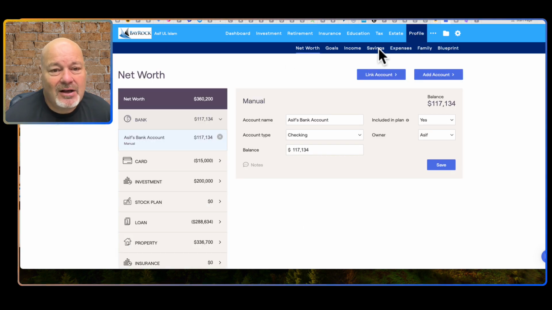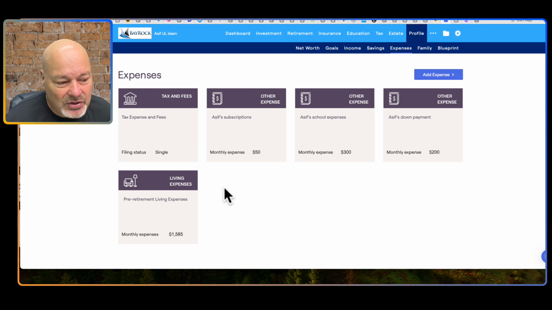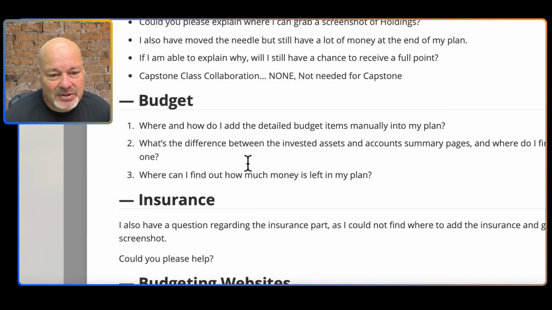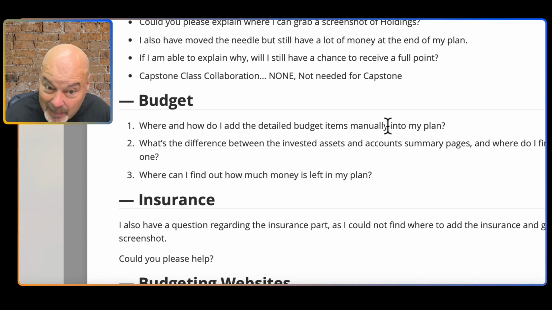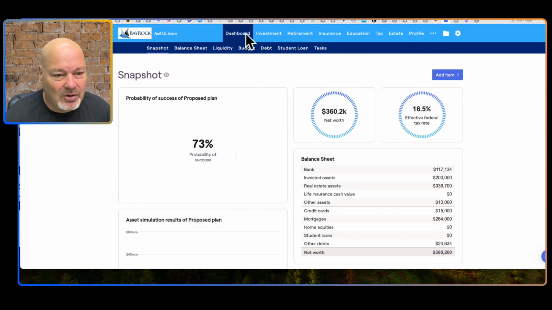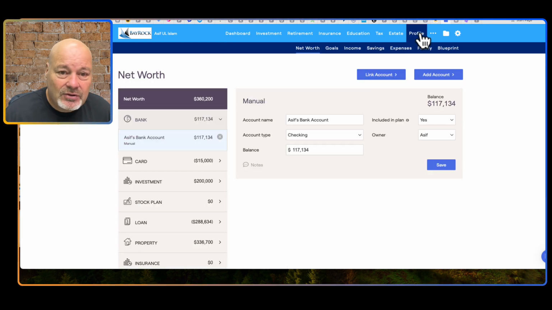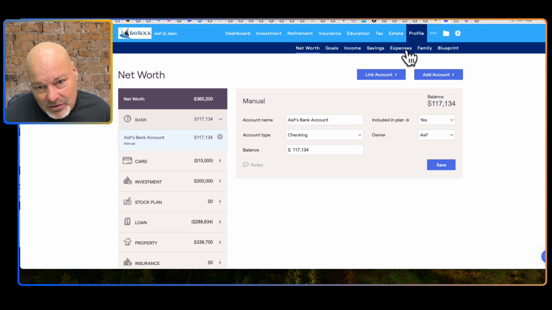If you go to profile, savings, or actually expenses. This is where you can make changes to your expenses. This question came up a couple of times: where and how do I add the detailed budget items manually into my plan? So how did we do that? We start at dashboard always. That's where you are. You're going to go to profile, and you're going to go to expenses. So expenses is key in your plan.